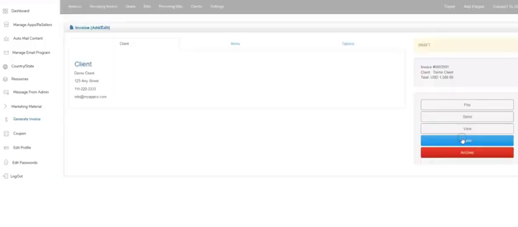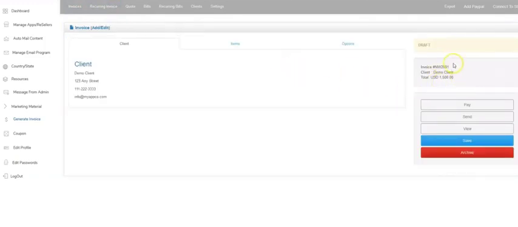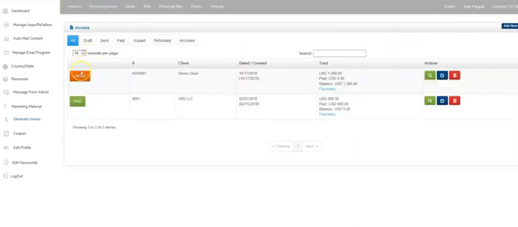Once that's done, hit save, and the invoice has now been created. If we check it, you'll see a draft of an invoice. So in order to convert this from a draft to an actual invoice, you need to hit the send button. Okay, so I'm going to hit the send button, and now you'll see this is now an unpaid invoice. I come back over here, and it's now in my unpaid column.